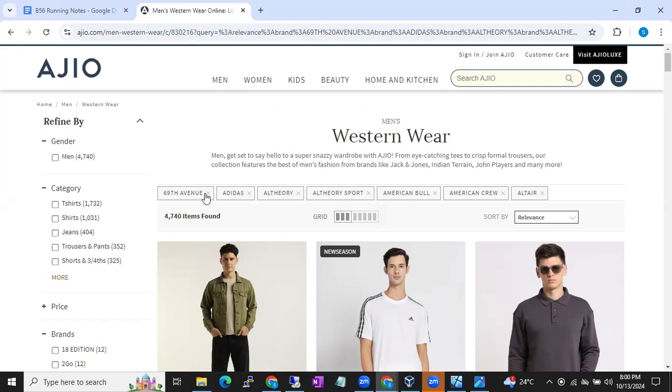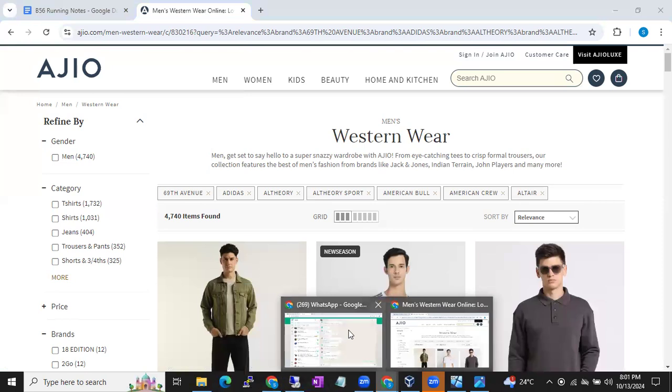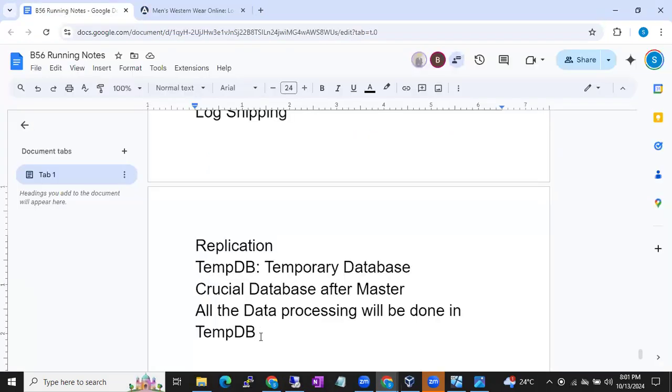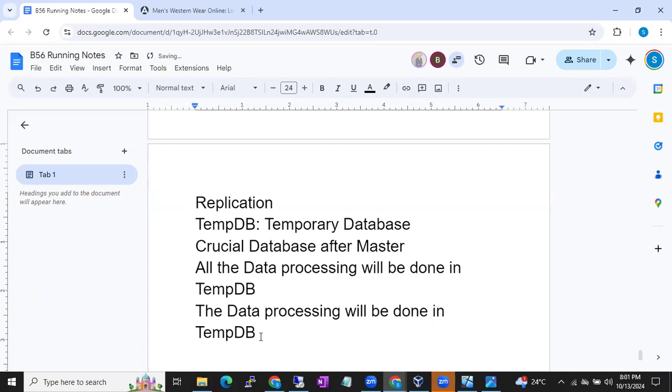So that is the use of tempdb, guys. TempDB will be used to store the temporary results. The data will be stored temporarily in the TempDB, and the data processing will be done in TempDB. It will store the data temporarily.